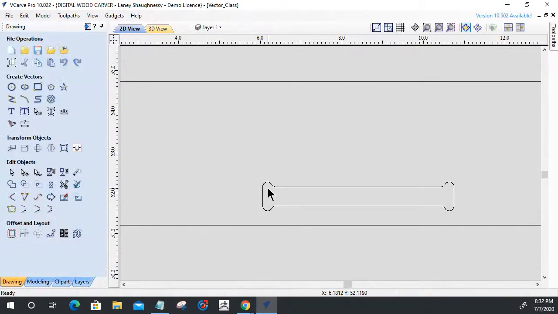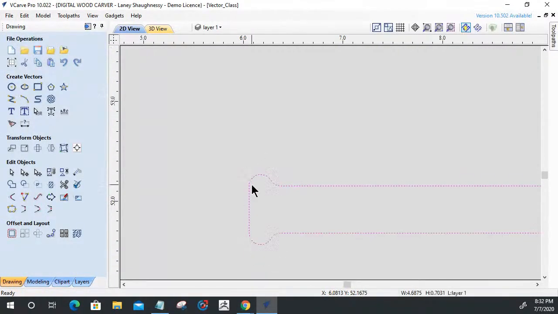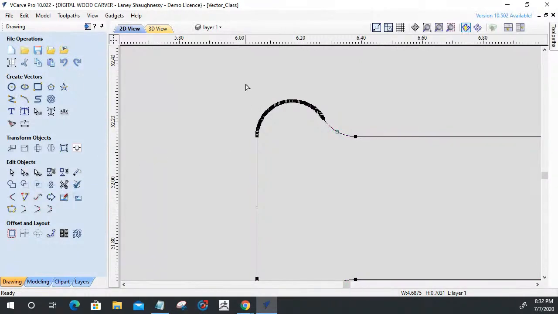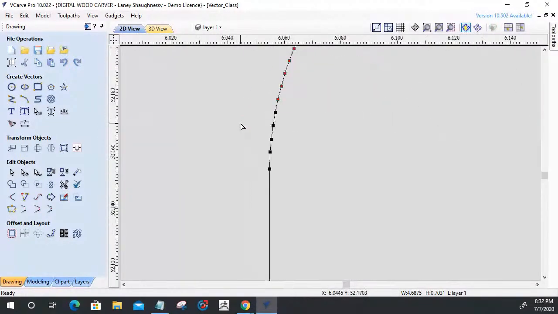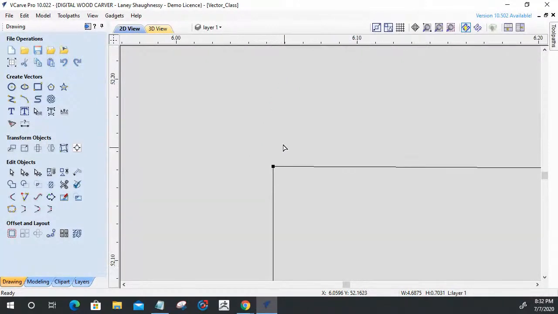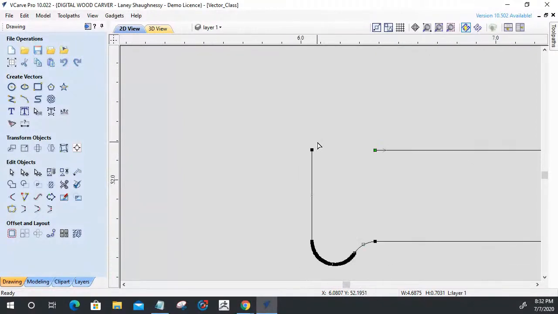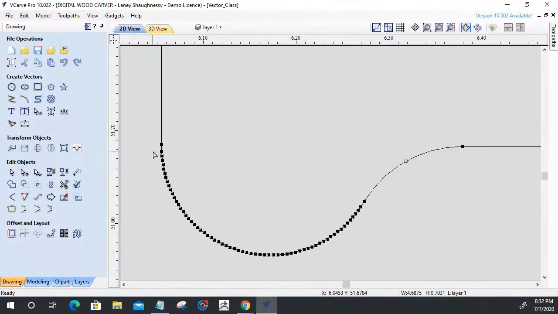All right, once again, this is our last one for this part. Rinse and repeat. N, keyboard shortcut for node editing. Select our nodes. Let's zoom in and let's hold down our shift key and get these nodes in there as well. D for delete the nodes. Put your mouse over the line. D for delete the span. Boom. Okie dokie.